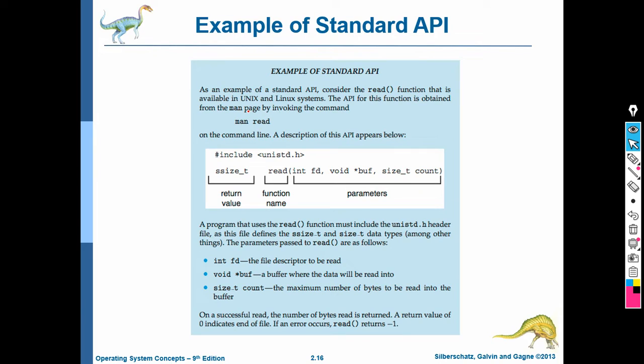Example of standard APIs, application program interface: you can find the function name, the parameters you can pass, and what kind of value it returns. You can use this as part of the program also, right? As part of the program, you can use these API services.